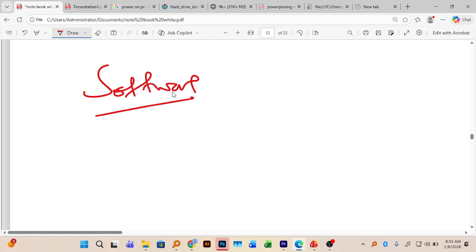What is software? At least you know some of these. Some of you know some of these basic definitions. What's the software?